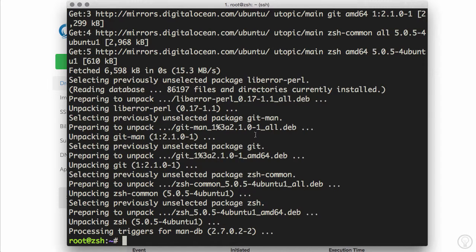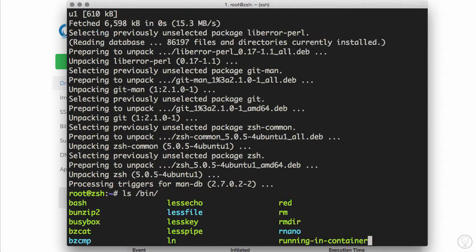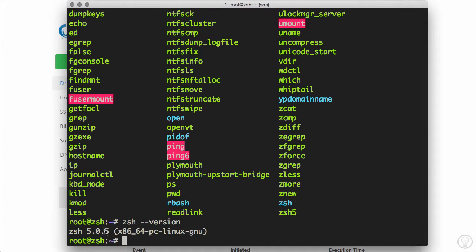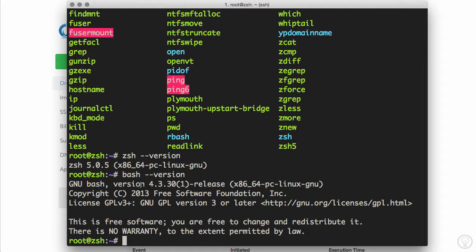We can check if ZSH is installed, again, by either displaying the bin directory. We now see ZSH is installed. Or by using the zsh --version command, we should now see that we get a ZSH version within our command line. If you're curious and you want to see what bash version you have, you can go ahead and do the same thing here. Just go bash --version and you'll be able to see the bash version that you currently have. But that's just some icing on the cake if you'd like to know about that as well.